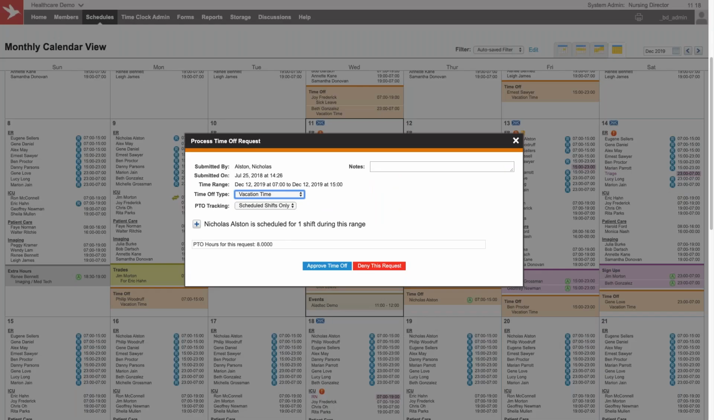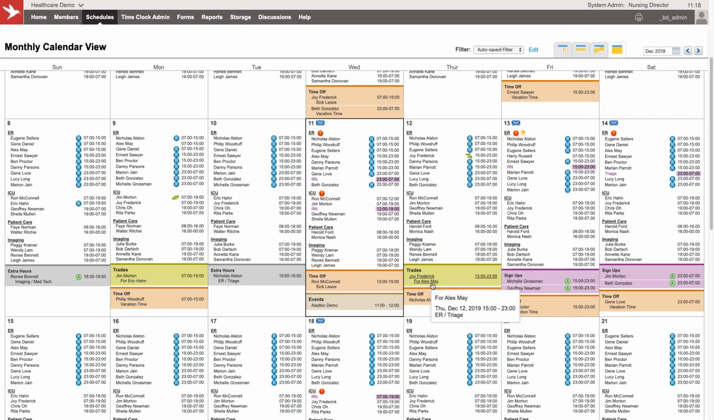I can actually go ahead and click on that and then approve or deny that request, make some changes to it that will go with that record, even for notes. They're going back and forth. Here you can see the trades, you can see some signups. So these are pending administrator approval as well.